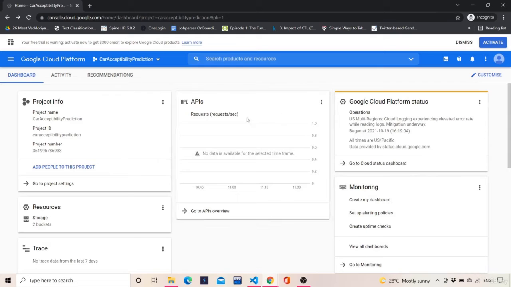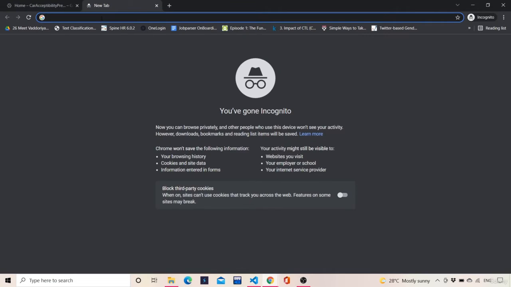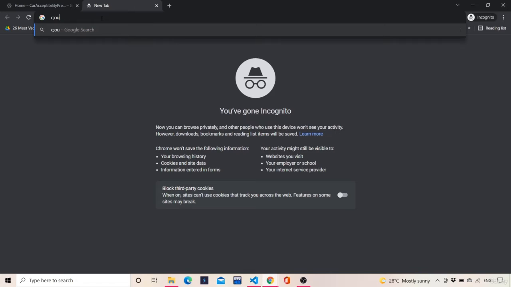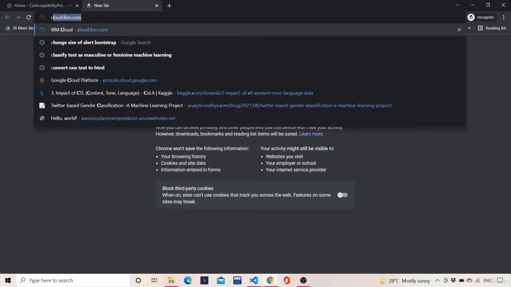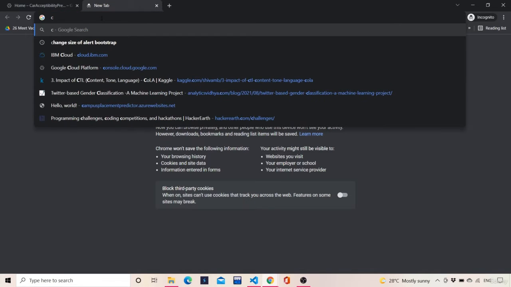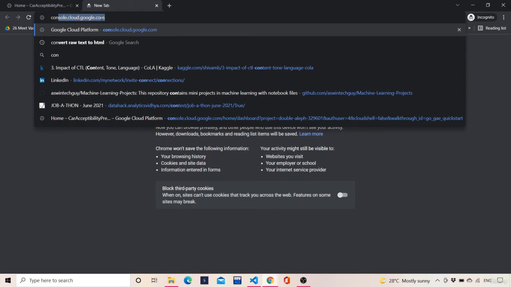Hi. In this video, we'll look at the deployment phase of a car accessibility prediction app on Google Cloud platform. If you want to get started with Google Cloud platform, then first you need to go to console.cloud.google.com. Once you go to this, it will ask you for the credentials for your email ID and password.